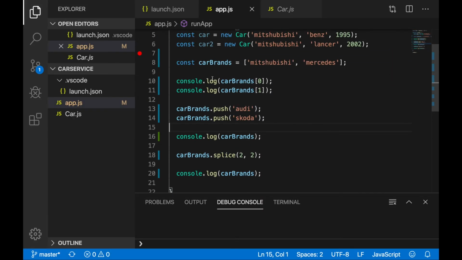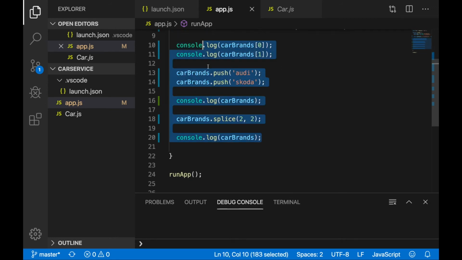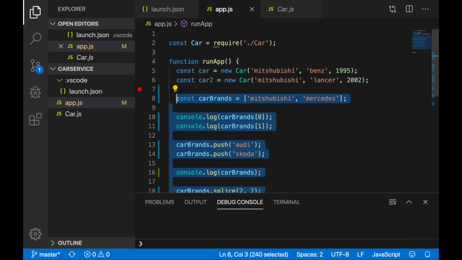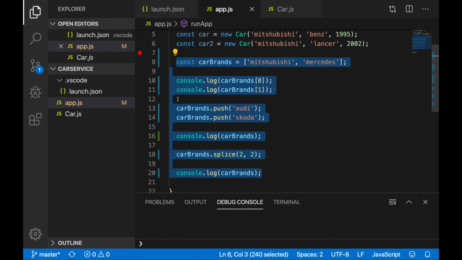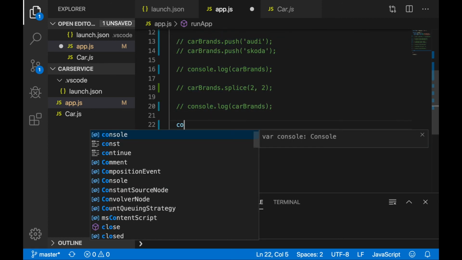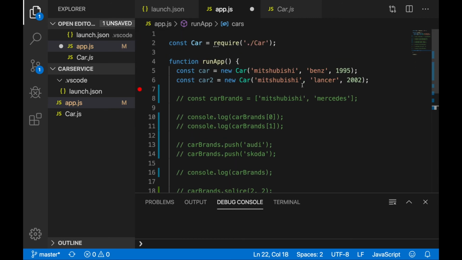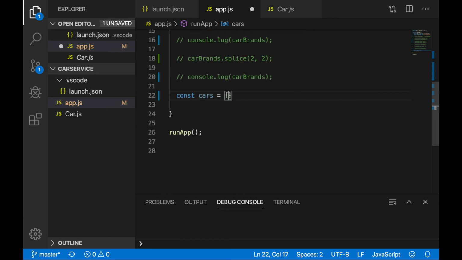All right, so this is pushing to an array, this is removing from an array, this is an array of our string elements. What if I would like to store objects in our array? Of course, you can do it. Let's comment this code so you still have access to it. Let's select everything here, press command and slash, and let's create a new array called cars. And let's add car and car2.